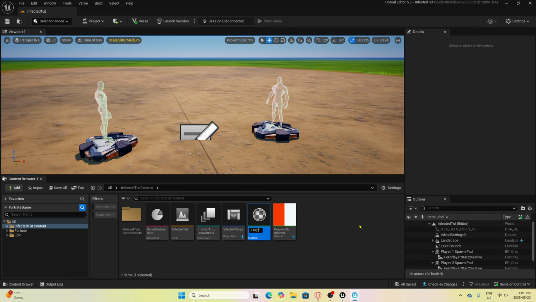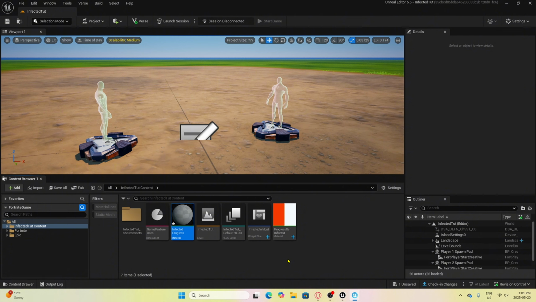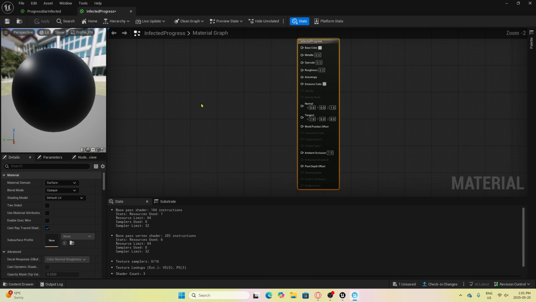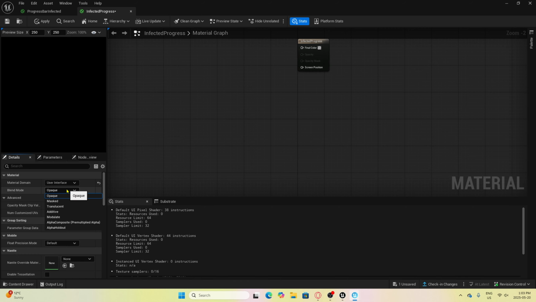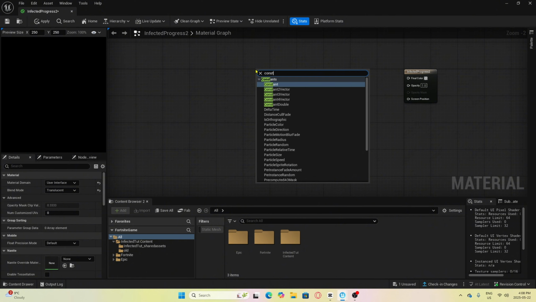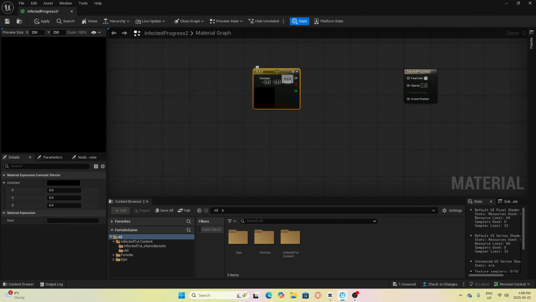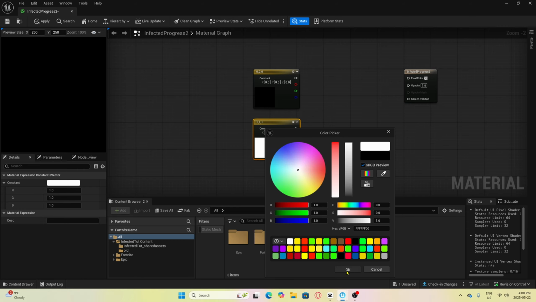First, right click in your content browser and click Add New Material. The first thing we're going to do is on the left hand side. We want to change the material domain to user interface, then change the blend mode to translucent. Next, we are going to add in two constant 3s and change the bottom constant 3 to white and the top constant 3 to red.